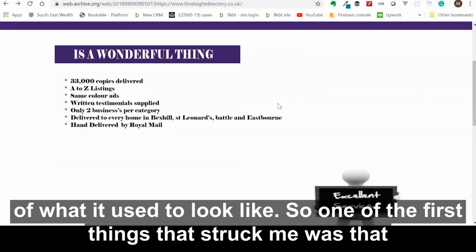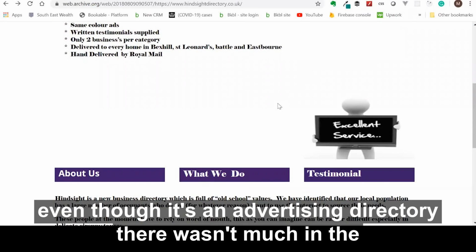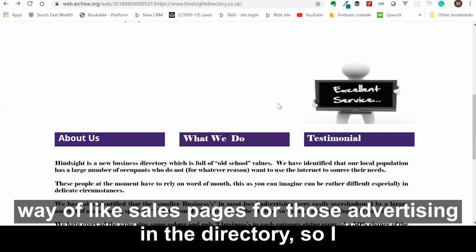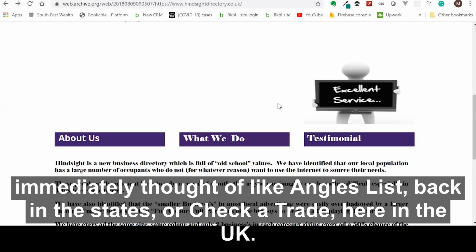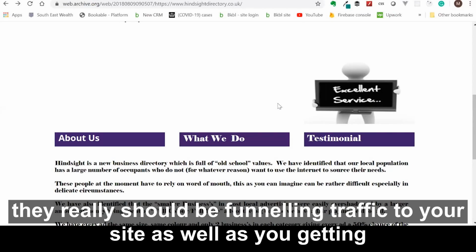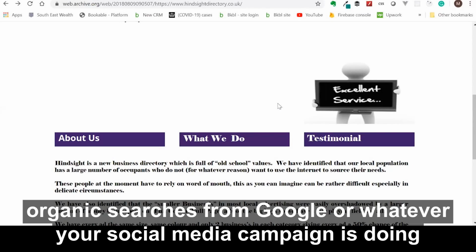So one of the first things that struck me was that even though it's an advertising directory, there wasn't much in the way of sales pages for those advertising in the directory. So I immediately thought of Angie's List back in the States or Check a Trader here in the UK. One of the benefits of working with an advertising directory is that they really should be funneling traffic to your site, as well as you getting organic searches from Google or whatever your social media campaigns do.